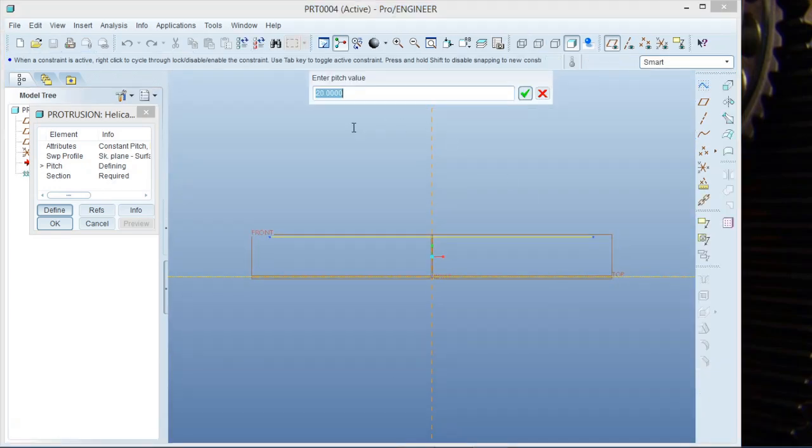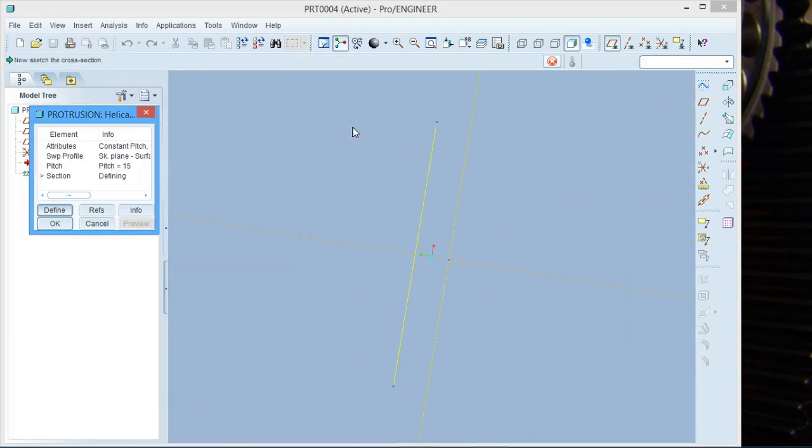Now it's going to ask you your pitch. So again, you need to make sure what your pitch is. If it's a spring, obviously you need a distance between the actual extrusion that you're going to be doing. If it's a thread, you want it right next to each other, depending on the type of thread you want, if it's a square thread, and so on. It just depends on what you're doing. So let's make our pitch say 15. We're going to say okay.